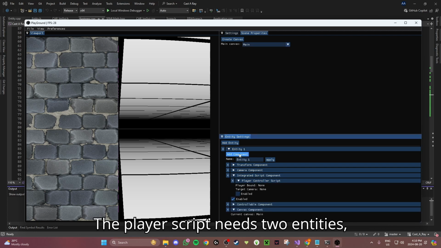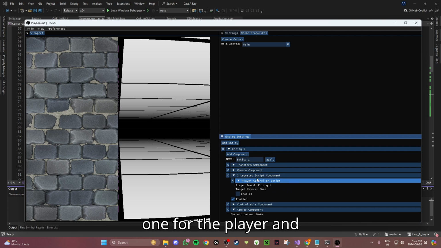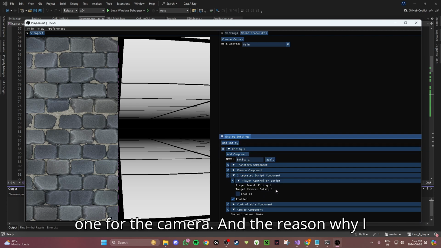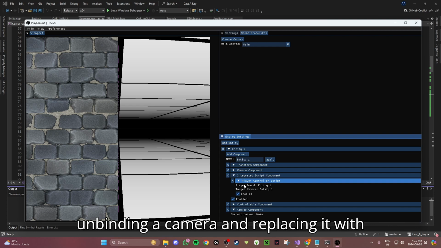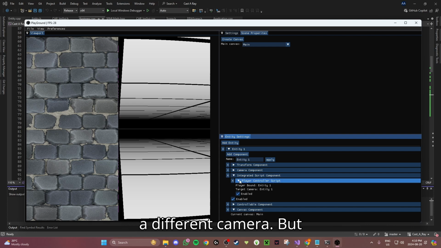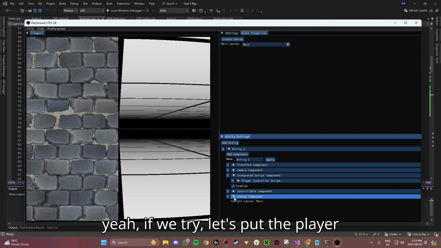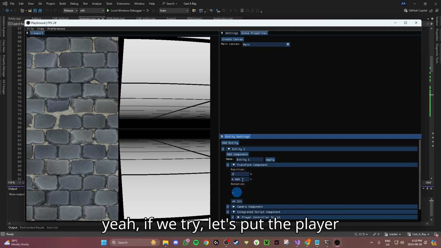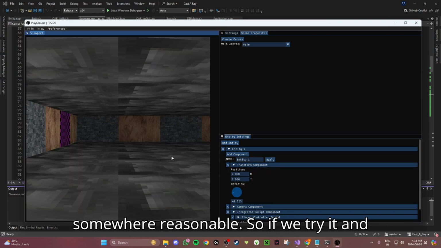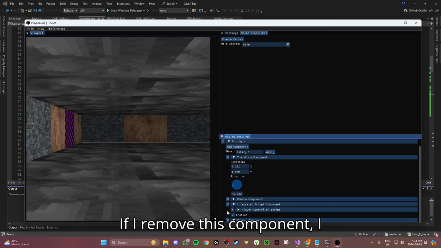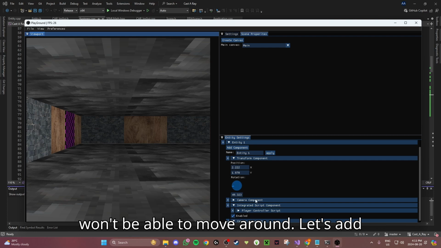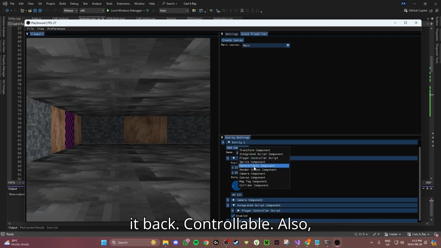The player script needs two entities, one for the player and one for the camera. The reason I did it this way is just so you have the option of unbinding a camera and replacing it with a different camera. But yeah, let's put the player somewhere reasonable. If we try and move around, you see we can move around. If I remove this component, I won't be able to move around. Let's add it back, controllable.